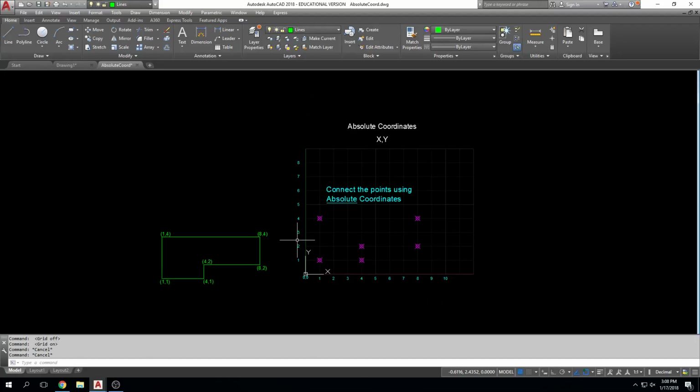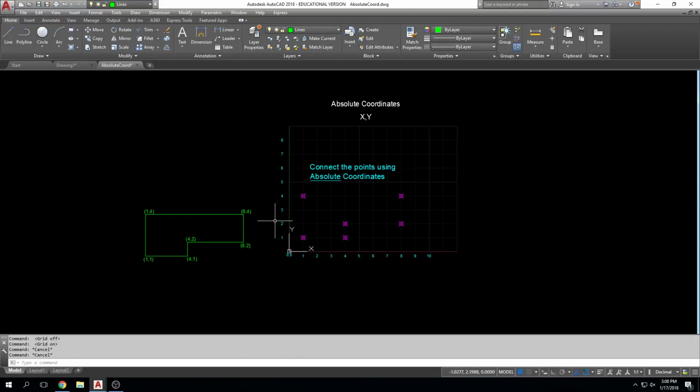Okay, so there are a few different ways that AutoCAD draws things or allows you to draw things. One of the first ways is called absolute coordinates. Absolute coordinates means that when I draw something, AutoCAD is measuring from the origin. So if I want to draw this point, I go from the origin over 8 units and up 4 units, which is different than the second system we'll talk about.